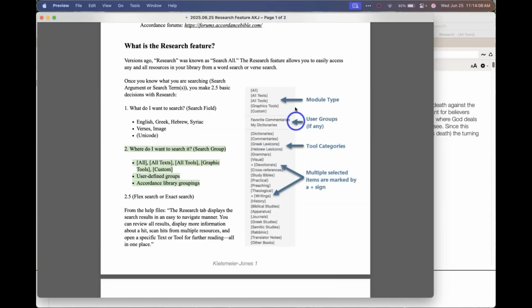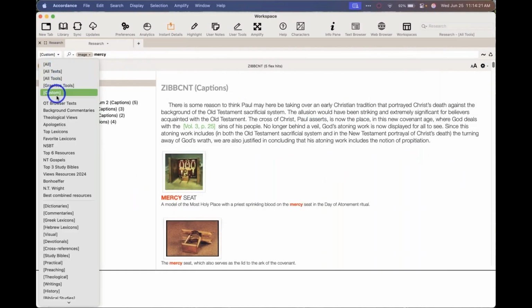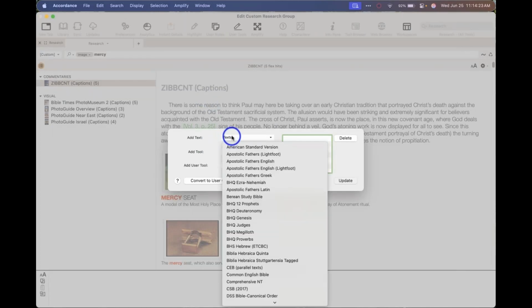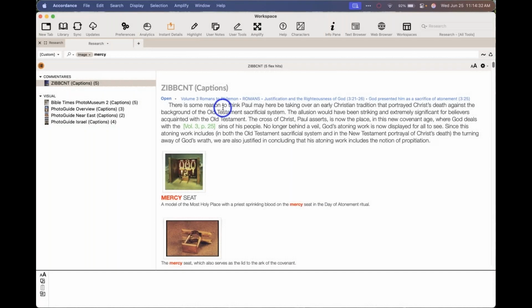So if I go back to the handout, module types are here. So we have all texts, all tools, graphics tools. We just kind of glossed over that briefly, but then there's custom, which again, let me know if you have questions on that. You can just make this on the fly. You can add a text, you can add a tool, you can add a user tool, you can save it or not, you can update it. Once you've done that, then you can search those things.